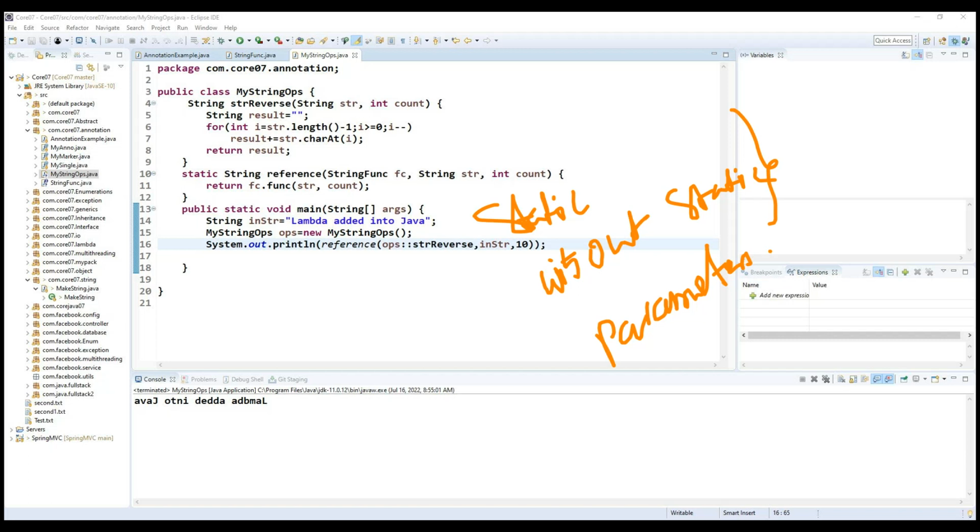Sir, whenever we are using a lambda expression, we are not declaring the functional interface. But in a method reference, we are declaring the functional interface, right?